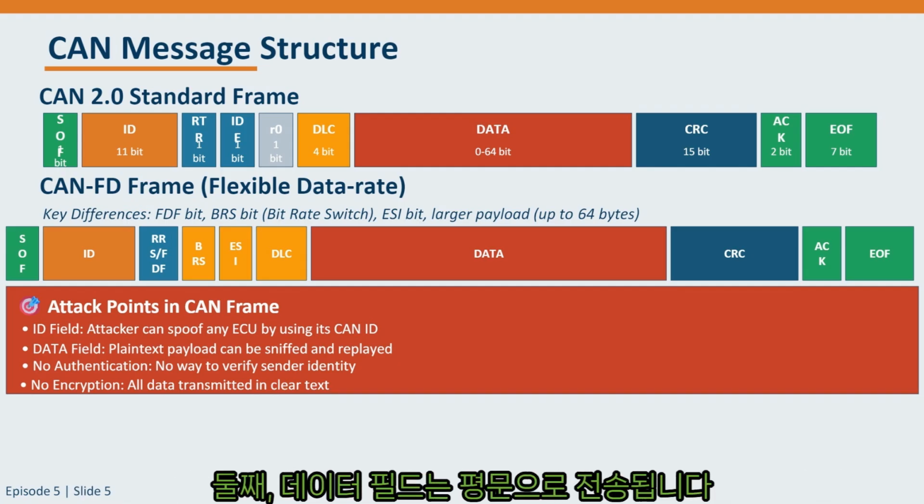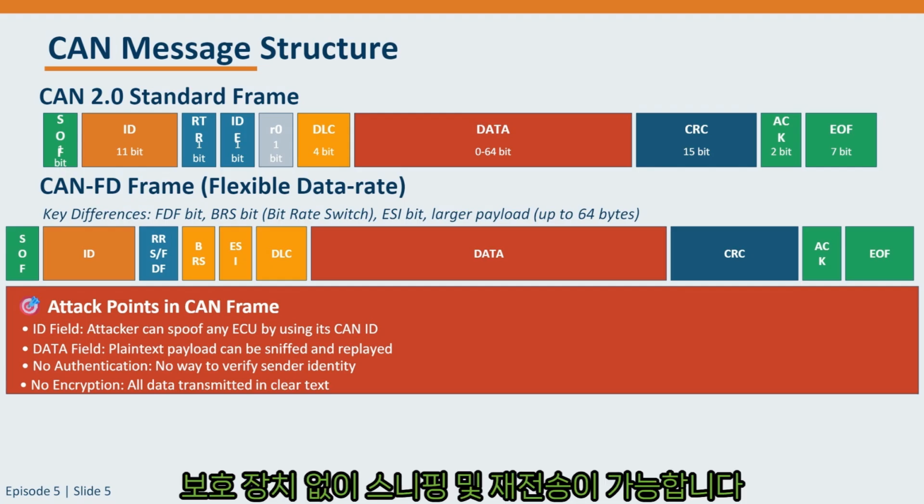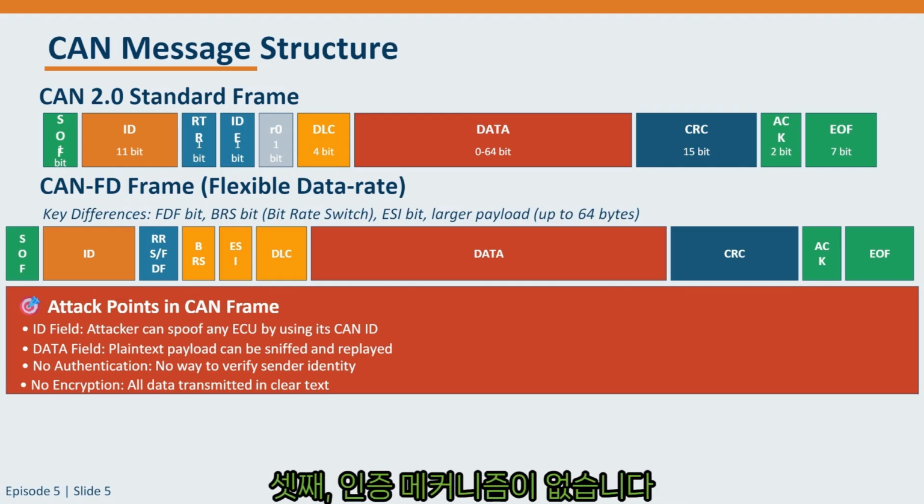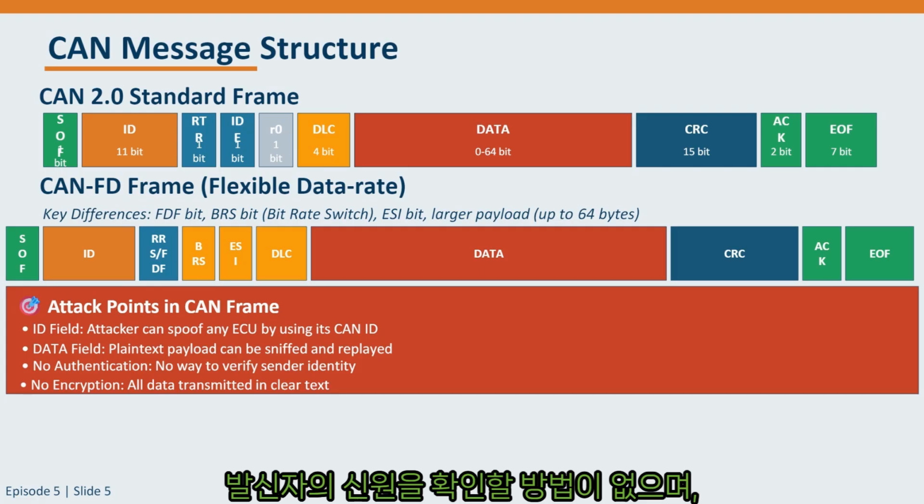Second, the data field is sent in plain text. It can be sniffed and replayed without any protection. Third, there's no authentication mechanism. There's no way to verify the sender's identity.